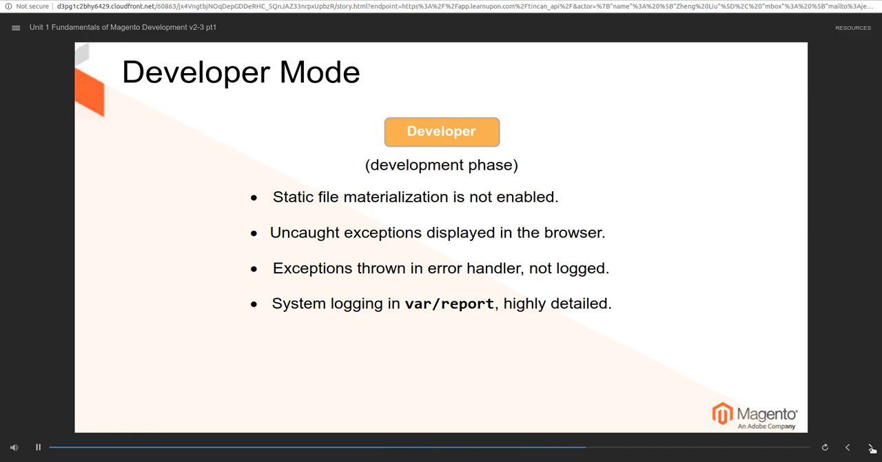Uncaught exceptions are displayed in the browser rather than being logged. An exception is thrown whenever an event subscriber cannot be invoked. System logging in var report is highly detailed in this mode.